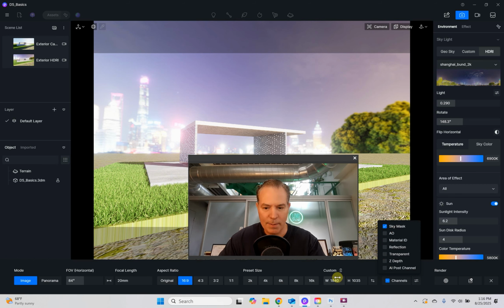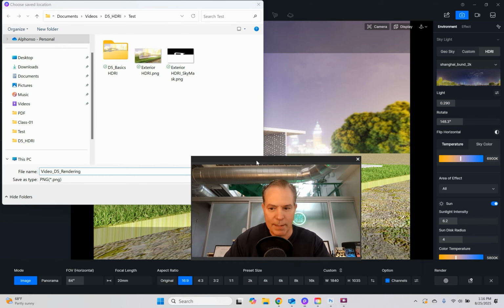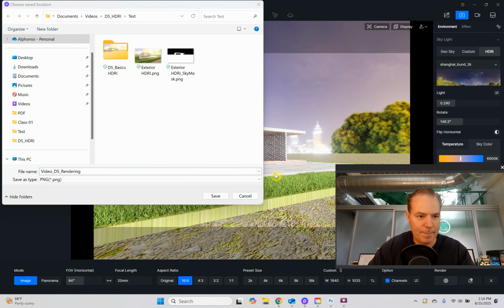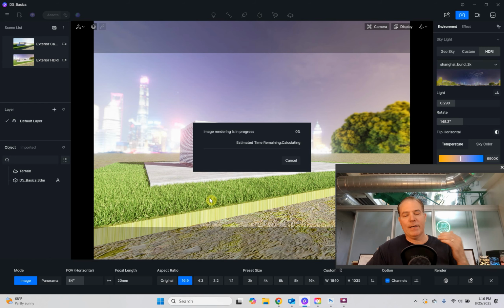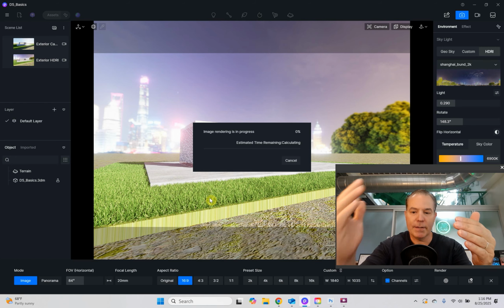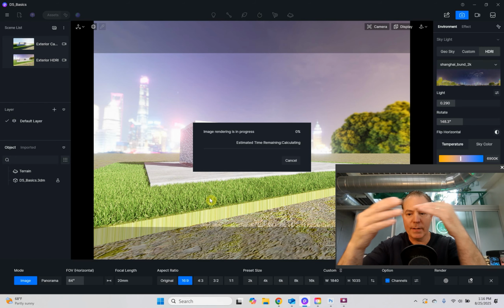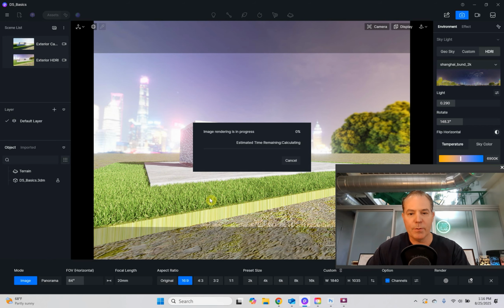Okay, and I'm just doing a custom rendering right now. I'm not going very high resolution, and I'm going to go ahead and click render, and I'm saving that as a PNG file. Now it's going to create two files. It's going to create the rendering, and then it's going to create the sky mask file, and we're going to merge those two together in Photoshop.